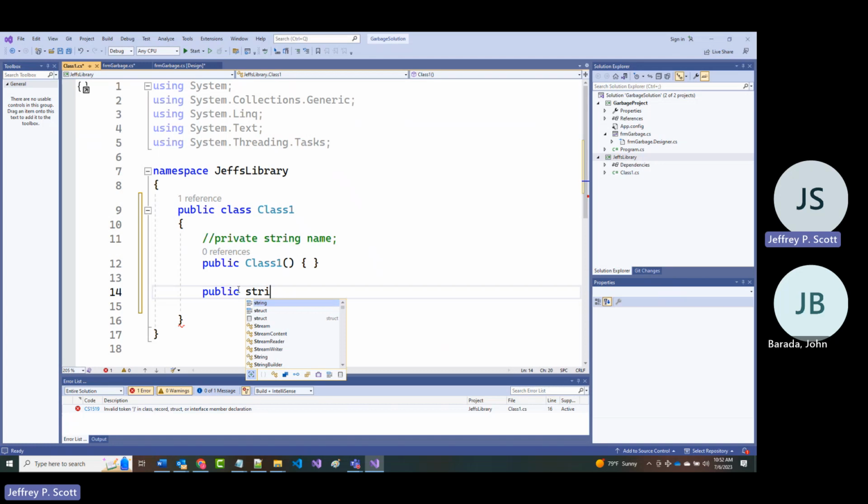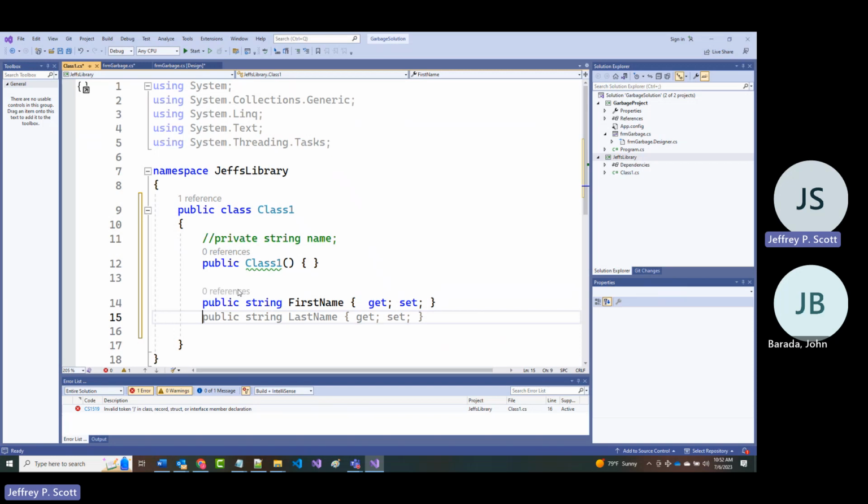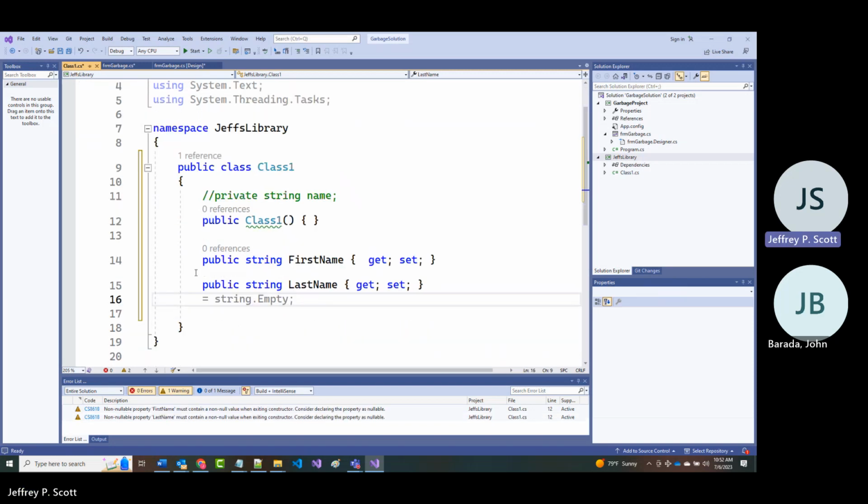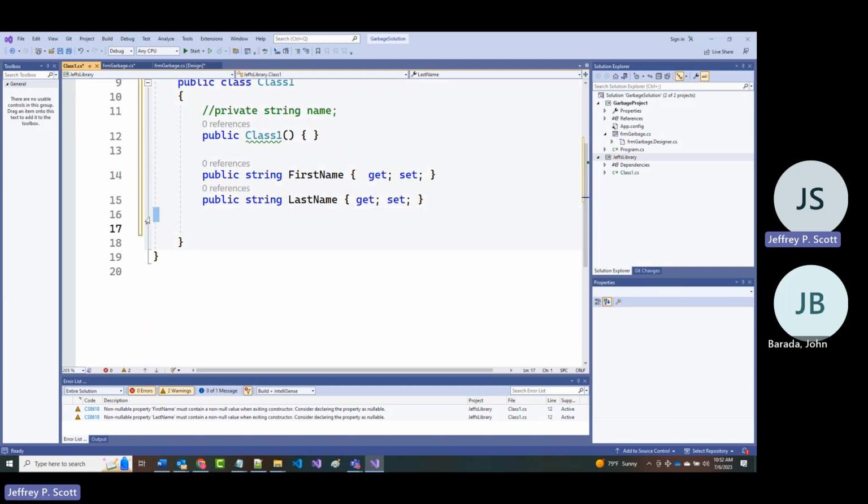So I'm going to say public string, we'll say it here, first name. Again, this is not a great example, but it's the one I'm going to use. All right, that's all I'm putting in here, and we'll put a last name in here too. Okay, so we've got those. We've got a first name and a last name. That's all I'm putting in here. That's everything that's in class 1.